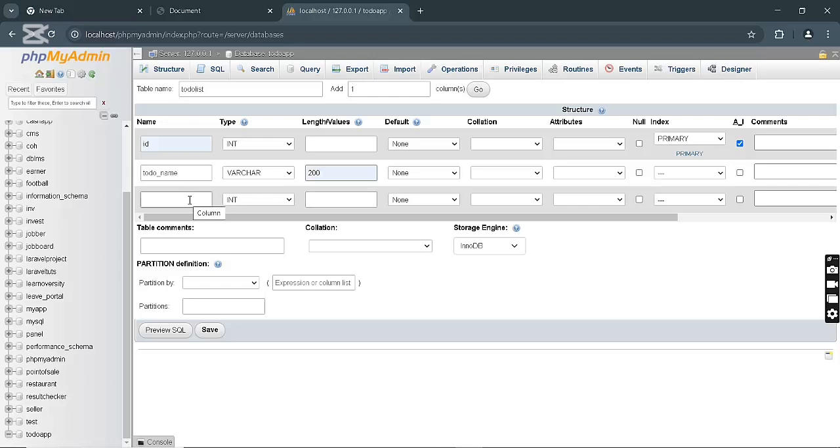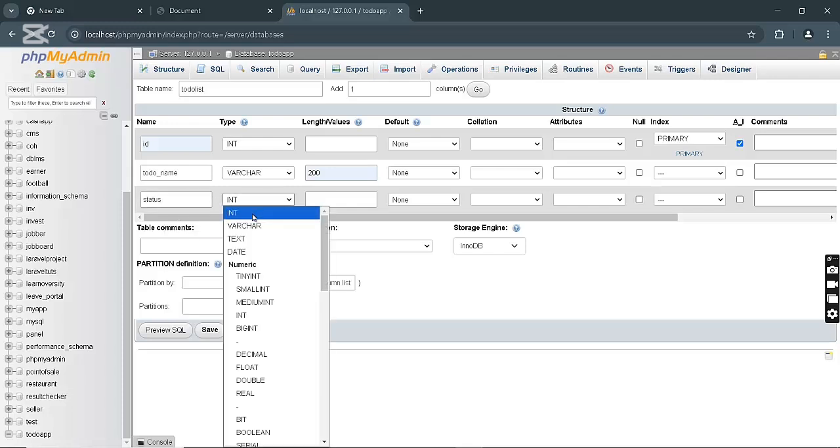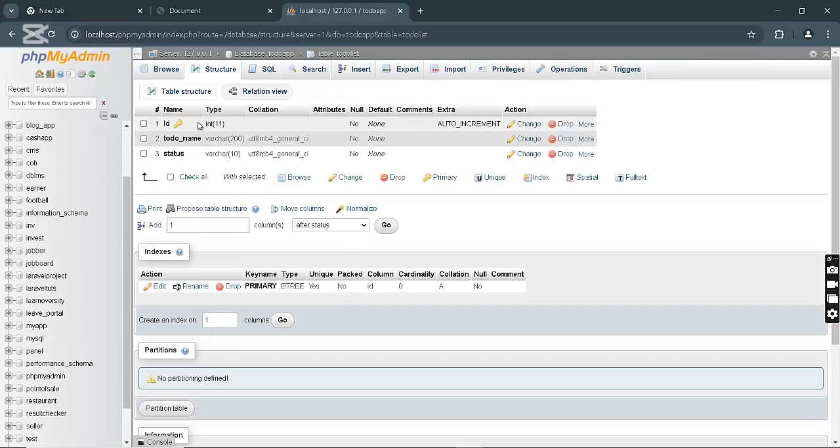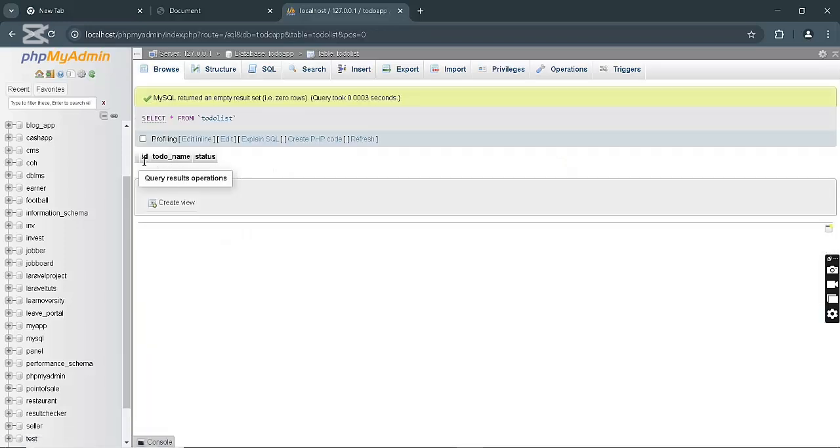So we can now say status. We can do the same, and we can say 10 for this. And so we are done for now. We can add other items later as we choose. What we can do now is click on save. Now we click on browse. We have an empty table: ID, todo_name, and status.